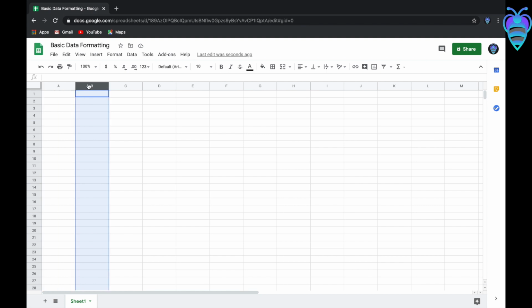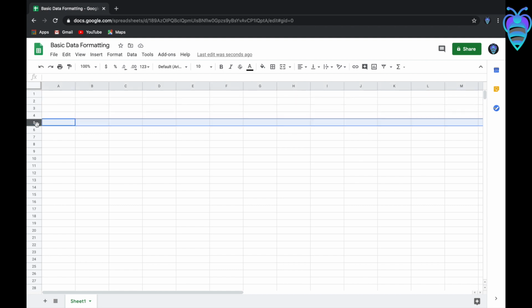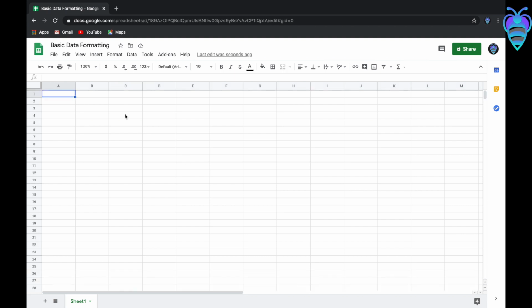Now these are columns which are named alphabetically, and in Google Sheets it can go till 18,278 columns. Similarly, these are rows named by numbers, and in Google Sheets you can add up to 40,000 new rows at a time. So the numbers are very big, that makes it more useful, but to name the cell address, you need to know what is cell address or cell reference.